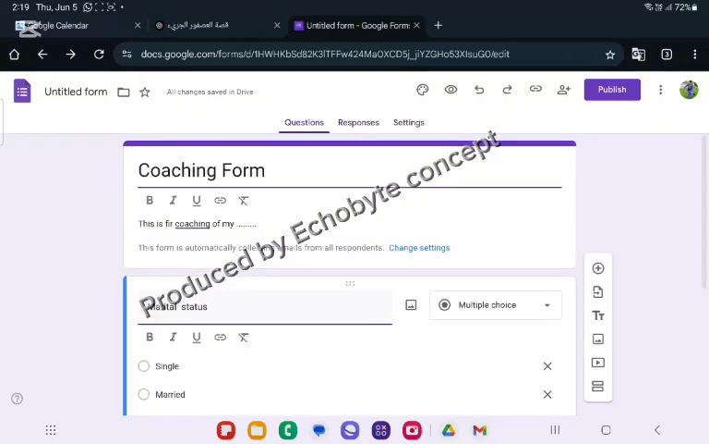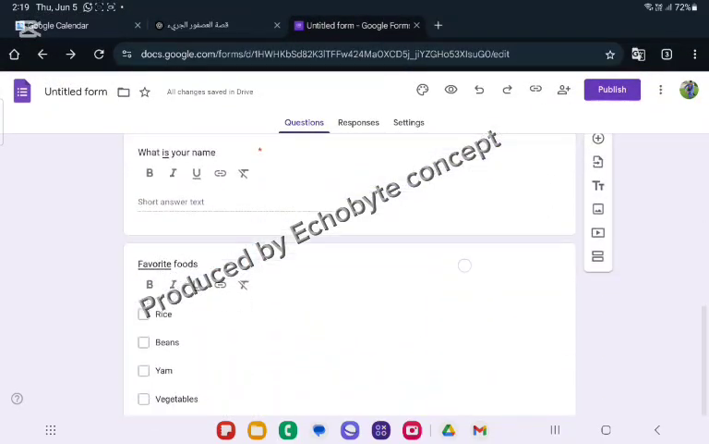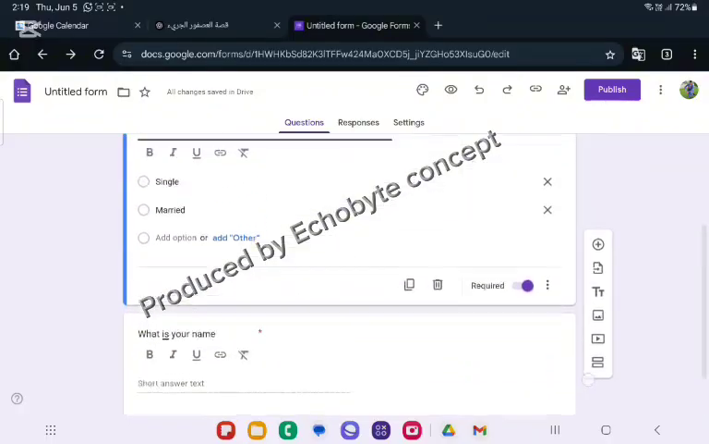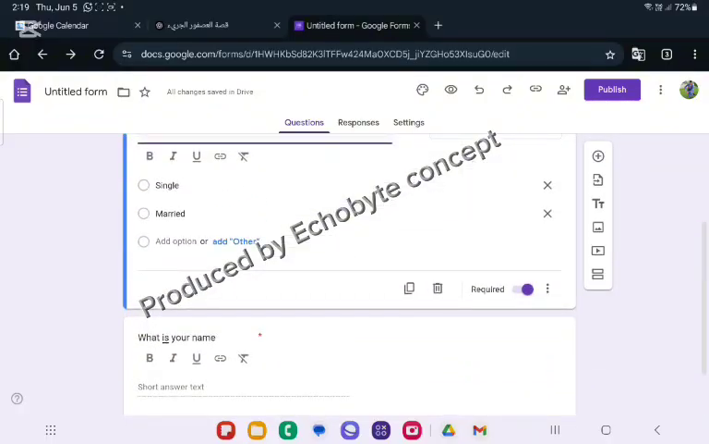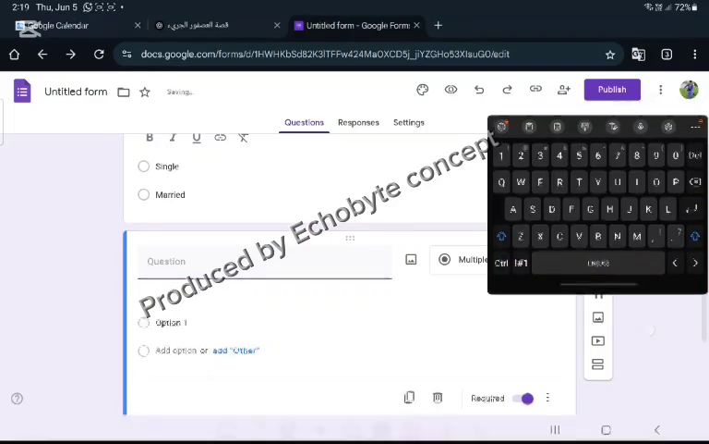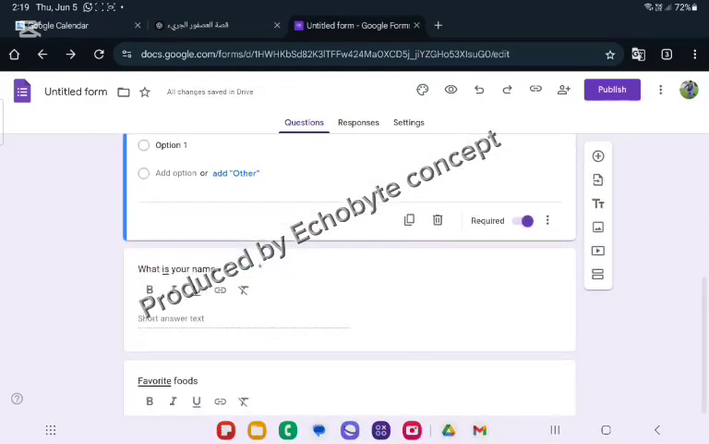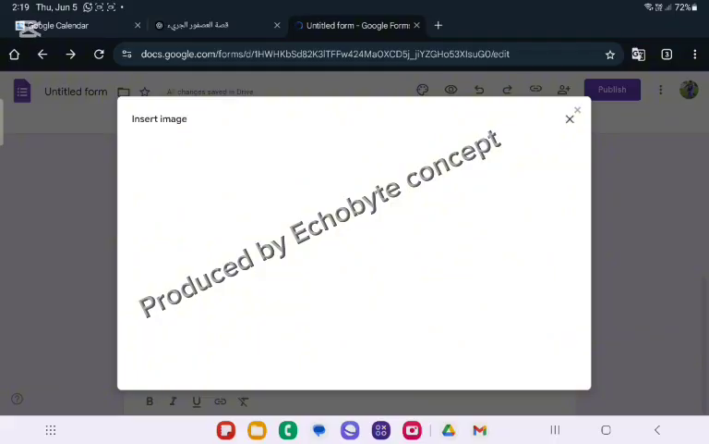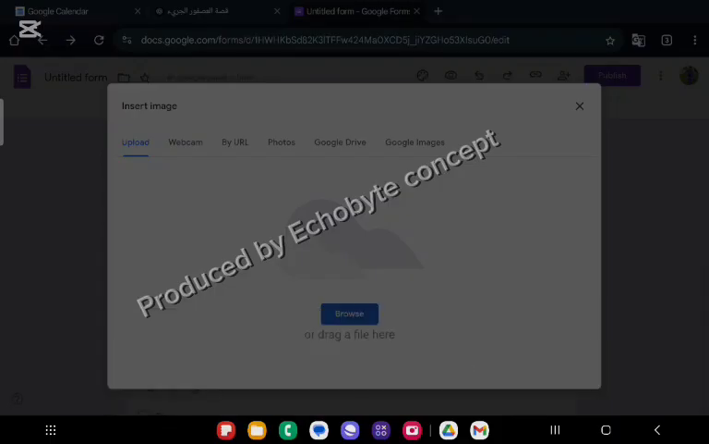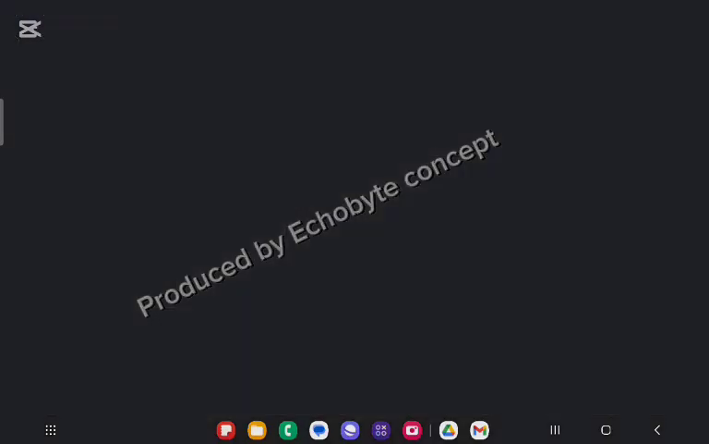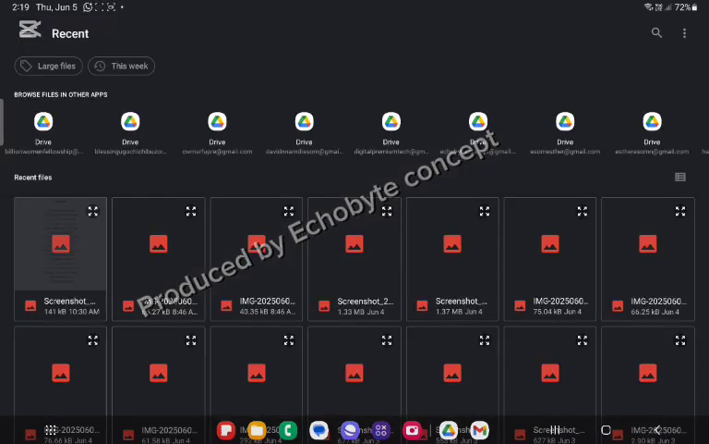So back to the questions. When you're done with this form, you can now choose to publish. You can see this publish button. There are a lot of things that you can do with the form. Back to the questions, you can choose to add another input, or you can also choose to add media, or insert an image. I just clicked on an image. You just click on browse and you upload an image. So it just depends on what it is that you want to achieve with your form.